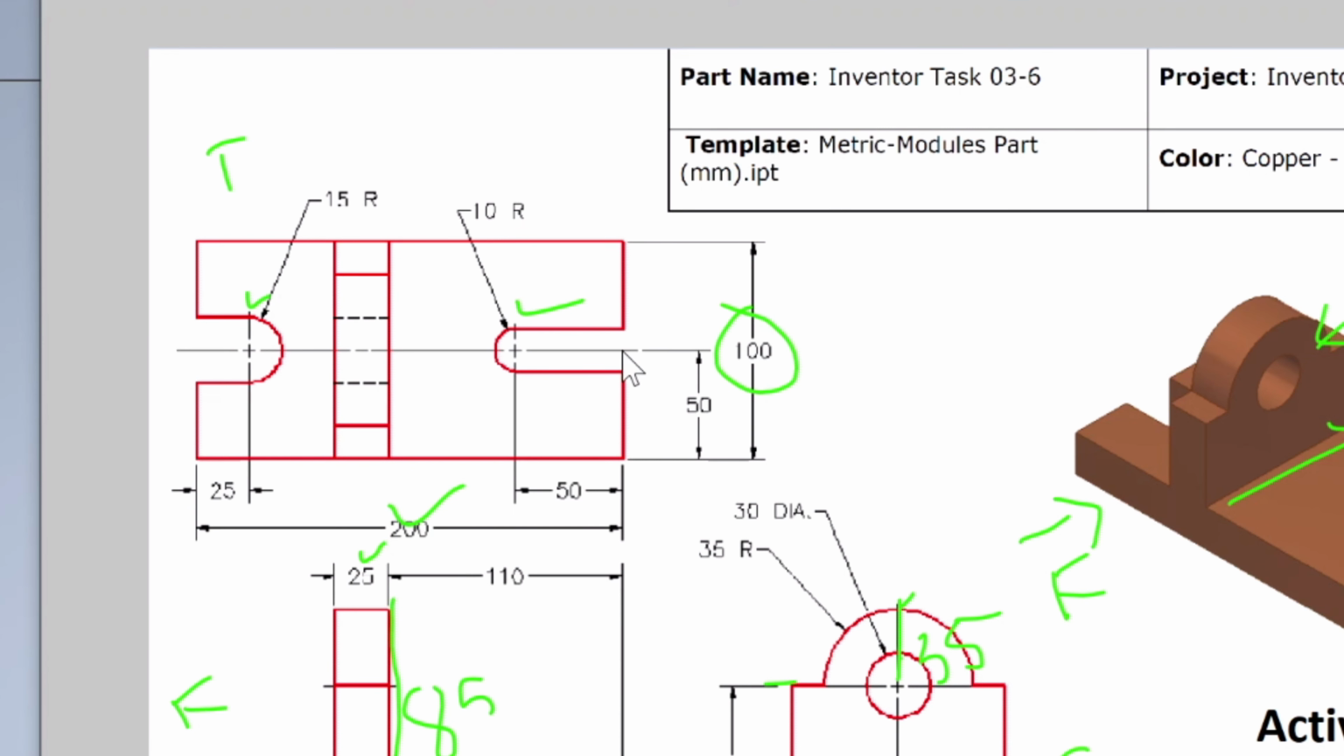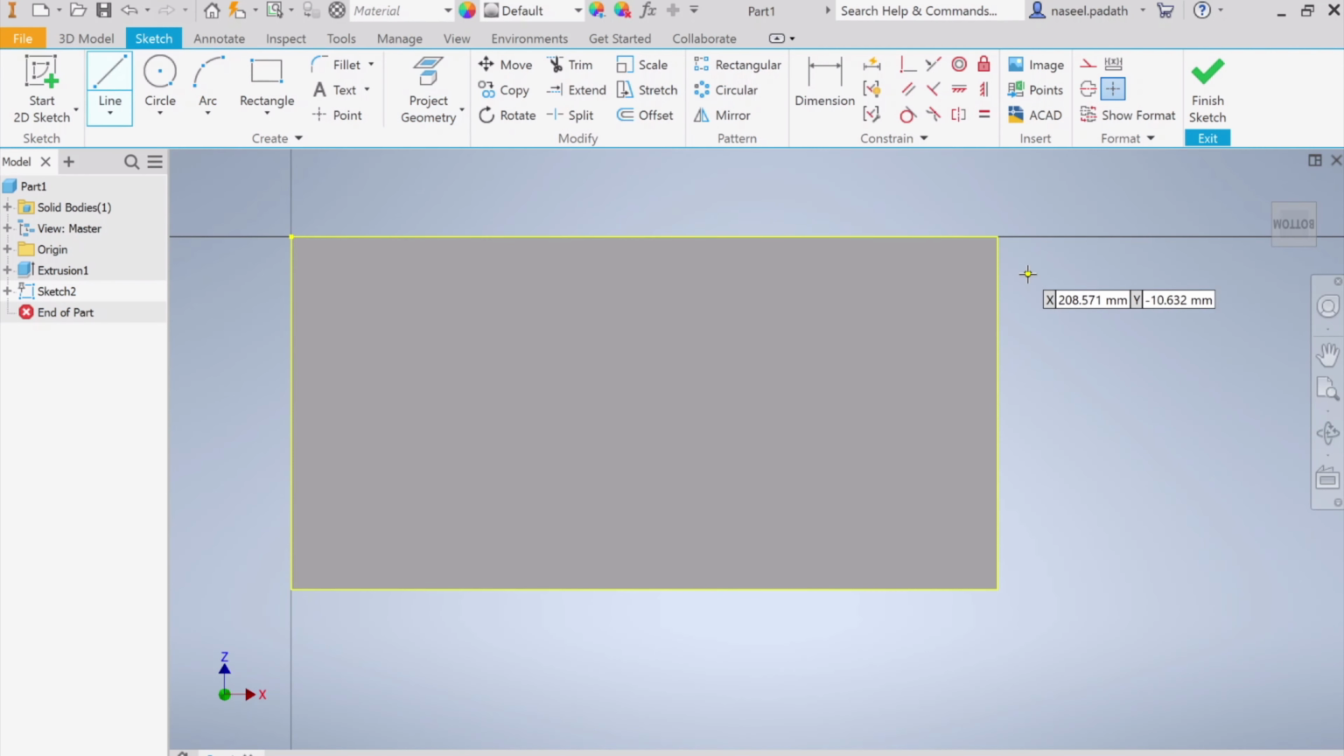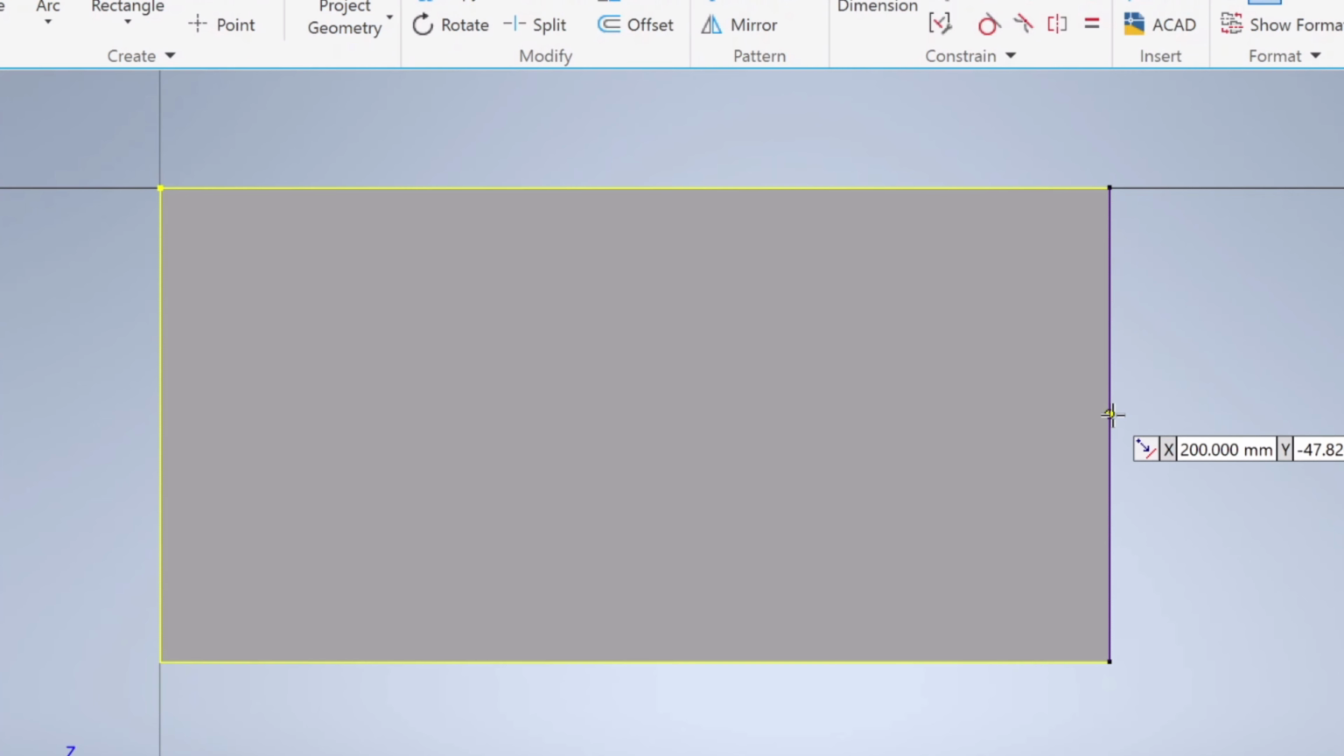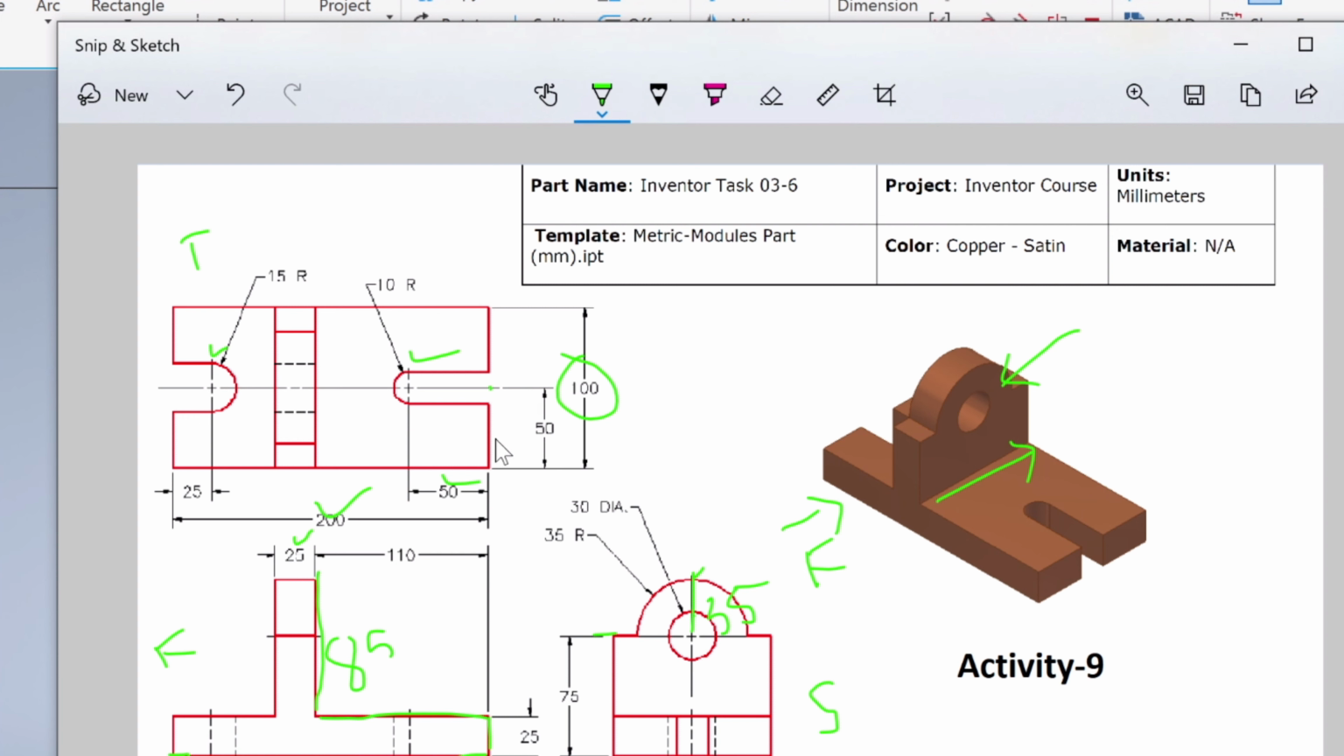So from the midpoint here, we're gonna move at a distance 50. So you can easily pick the midpoint, choose the line, come over, and if you move down, when it casts the midpoint, you can see a green snap. Click, and this distance, we know that it is 50. Let it be there.